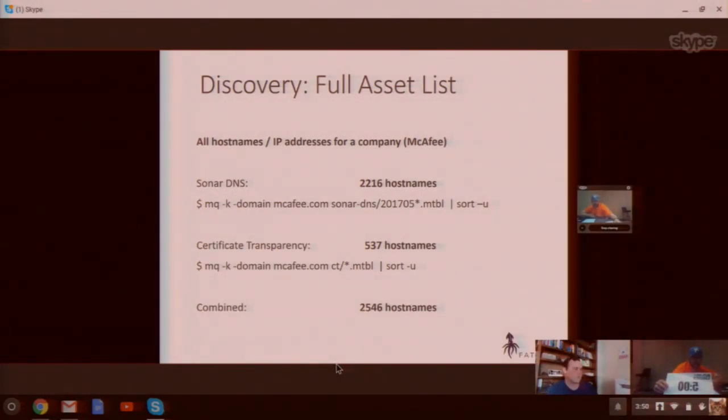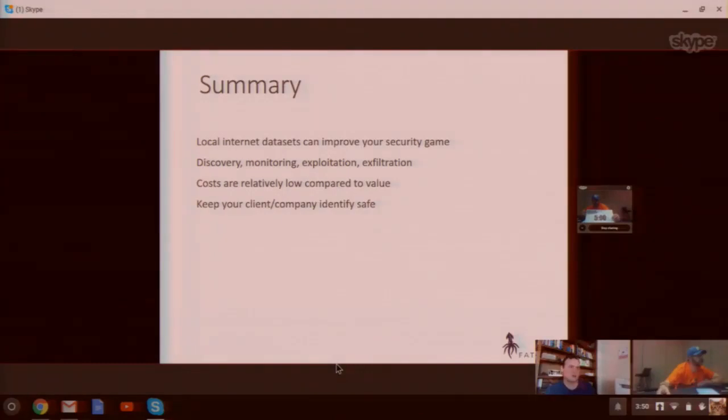So quick summary: having a giant local database of all these internet data sets can really improve your security stuff. Everything from discovery, monitoring, exploitation, exfiltration. The costs are really low compared to how valuable the stuff is, especially if you have to pay someone else to run it. And it's easy to keep your client information safe if you're not submitting it to third parties.